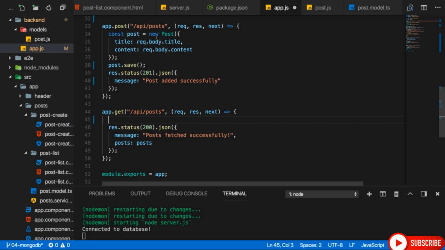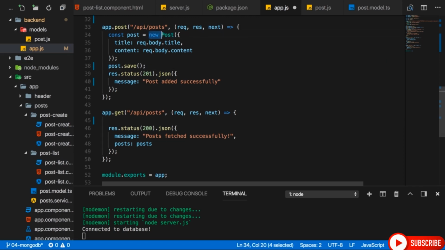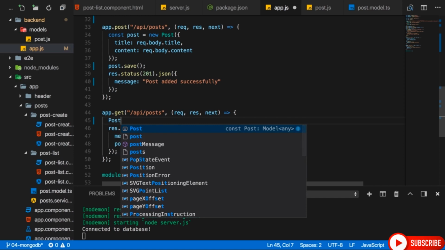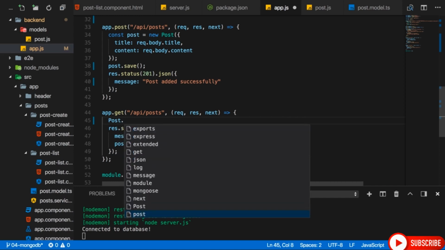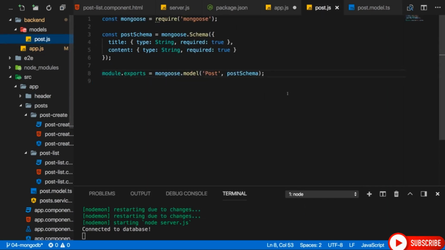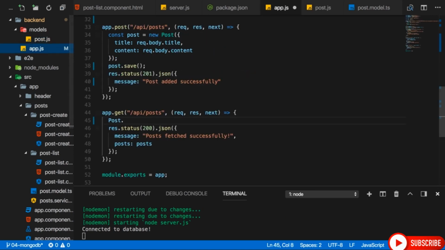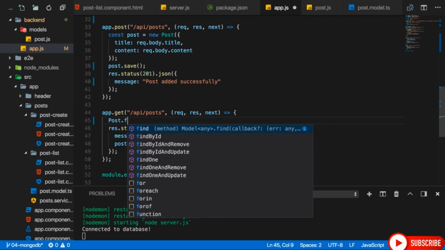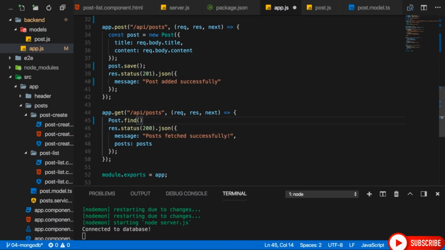Creating a post could be done with the help of our post model, which we simply instantiated here with the new keyword. Now, for fetching data, we can use the post model again, but this time without the new keyword. We use a static method on it instead, which is also provided by Mongoose. So here, that model method returns us a constructor function, which also has some static methods. And the method I want to use is find. Find, just as in the shell, will simply return all entries.